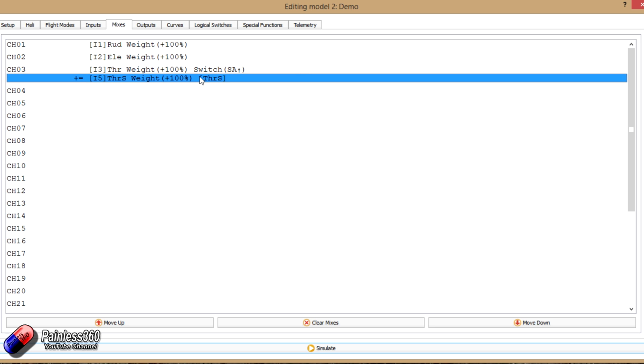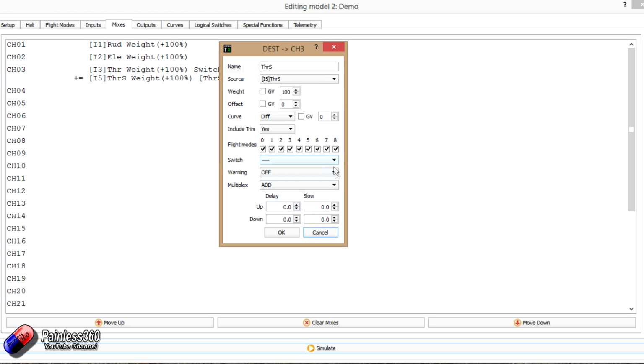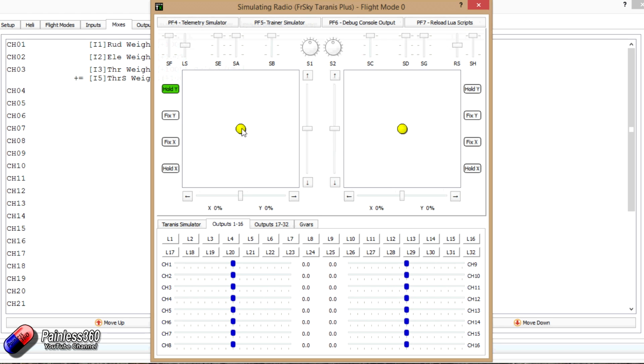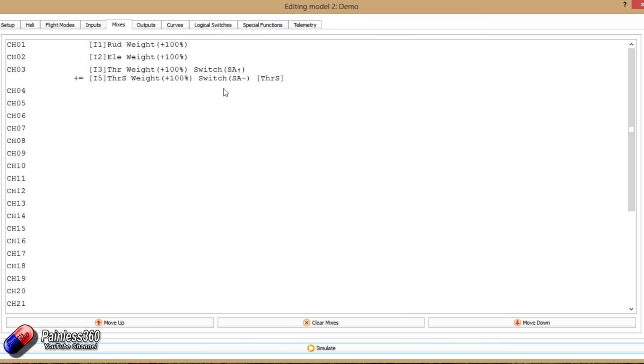When switch A is in the middle position, here we go, it's coming from there. So the way it works, we simulate that. Switch A is at the top, which means the throttle is controlled by the throttle stick, unless switch A is in the middle position, in which case it's controlled by a slider. So that's the basic mechanism that you can use.